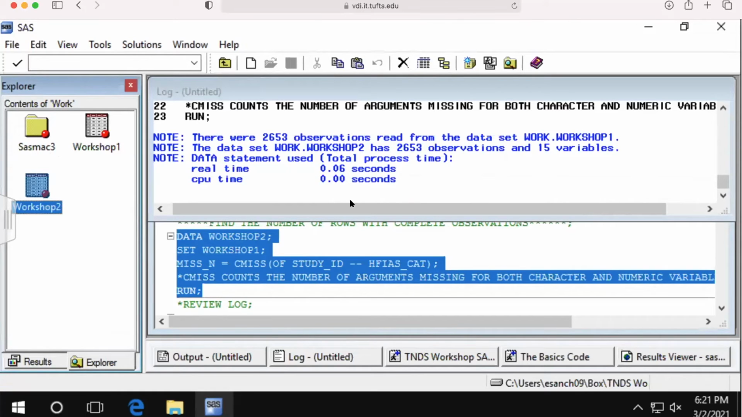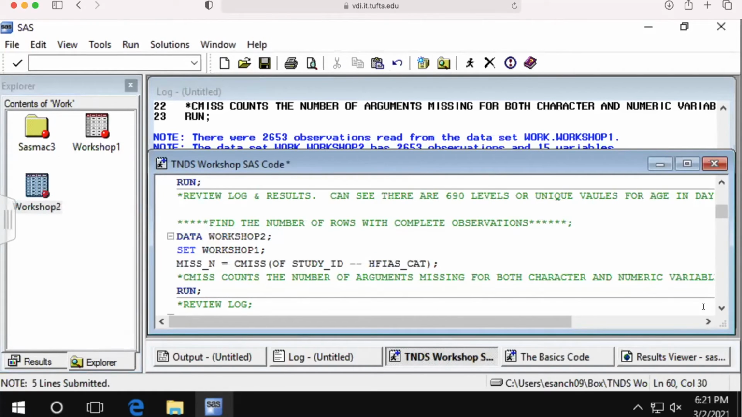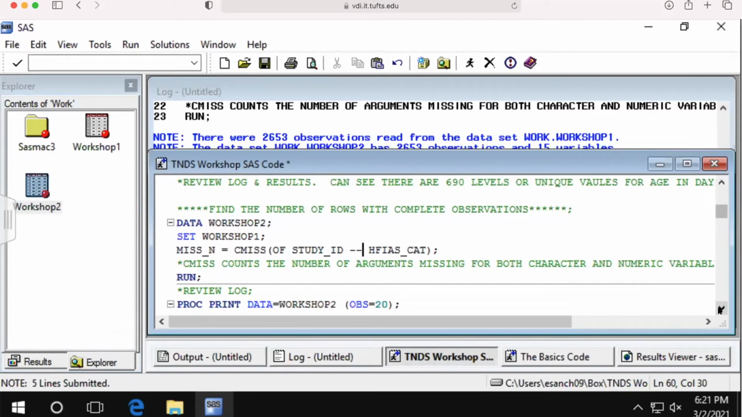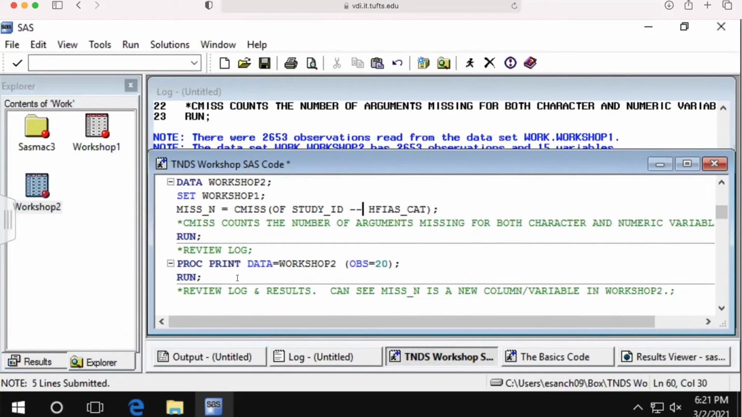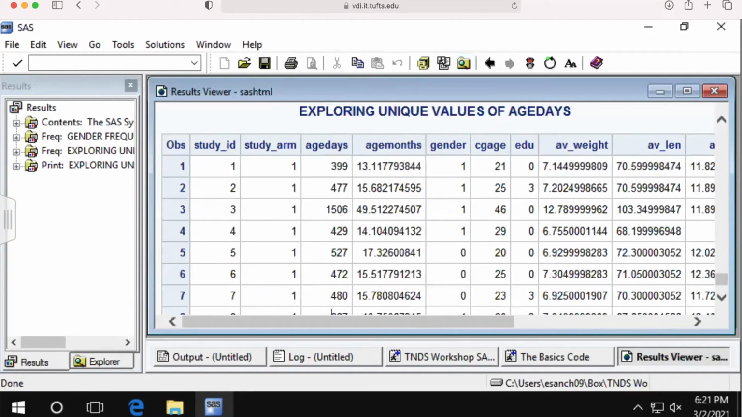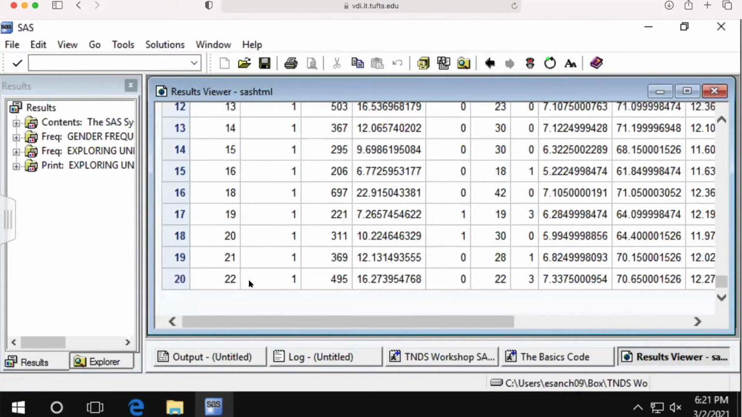So yay, it's working. But in order to view that missing variable, one snapshot of that is using a procedure, proc print. Here I want to print my data set workshop 2, but because there are thousands of observations, I just want to limit that to 20 because I'm just confirming that the new variable I created is now in my data set. We did that in our log, but to actually view it, here is just 20 observations. So if I go all the way down, it cuts off at 20.